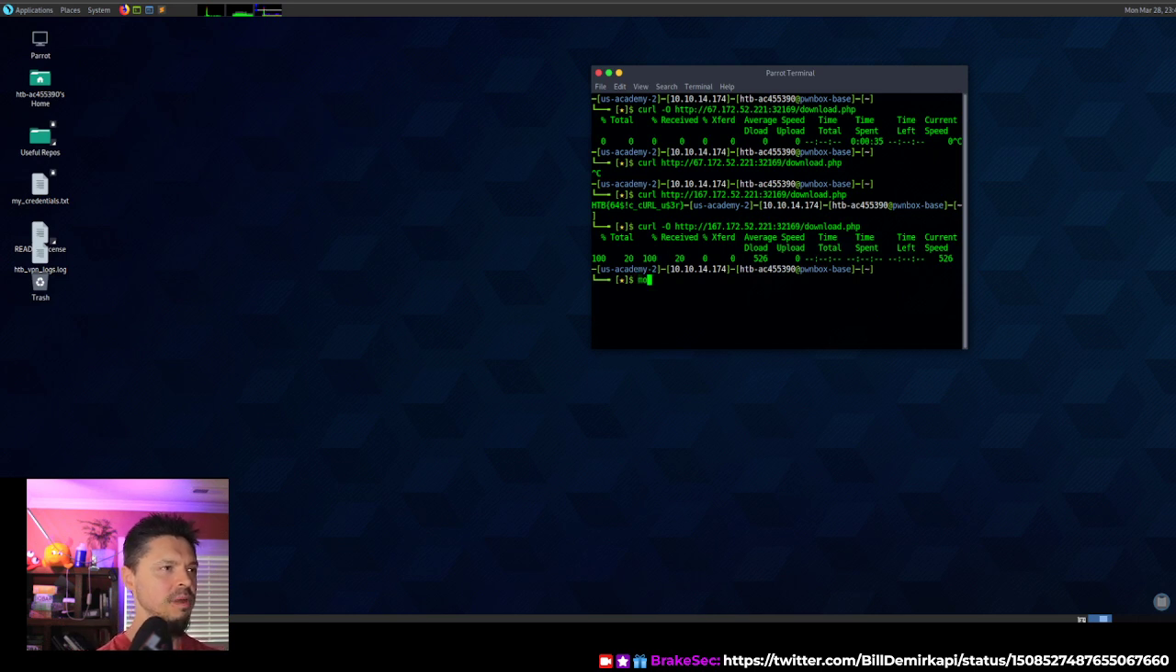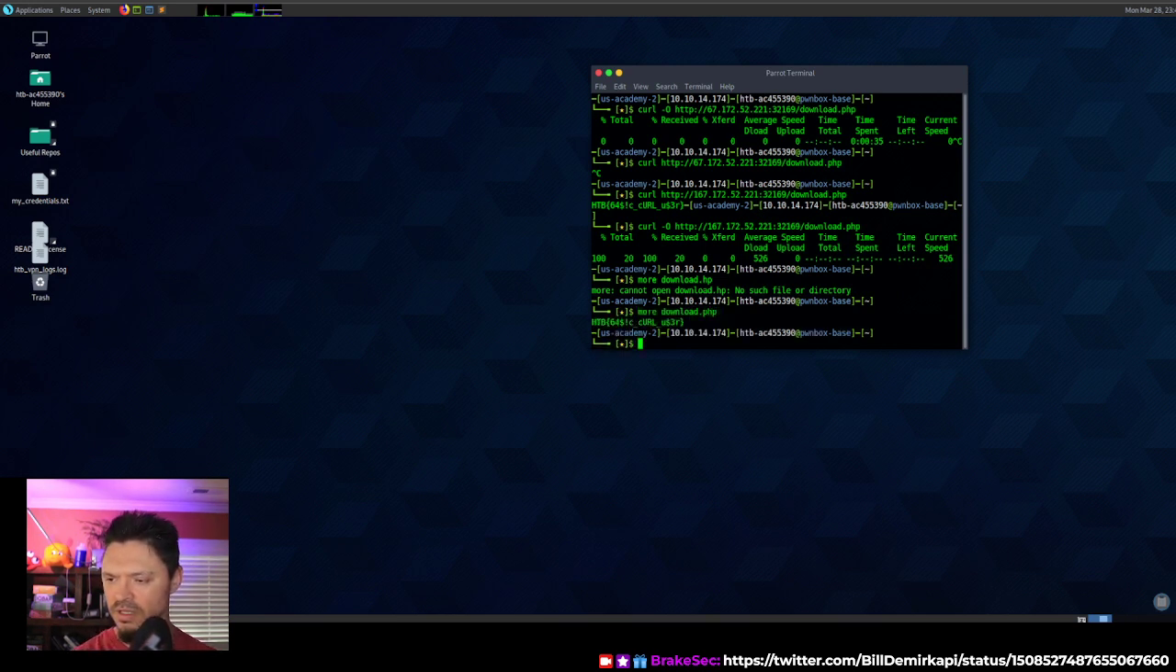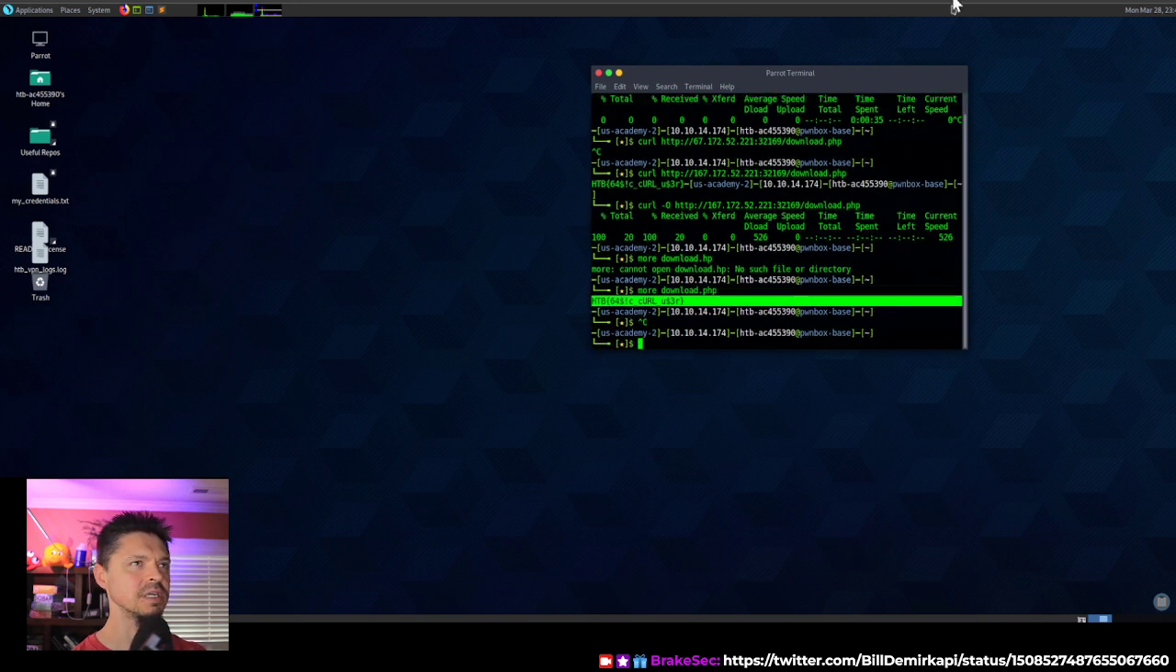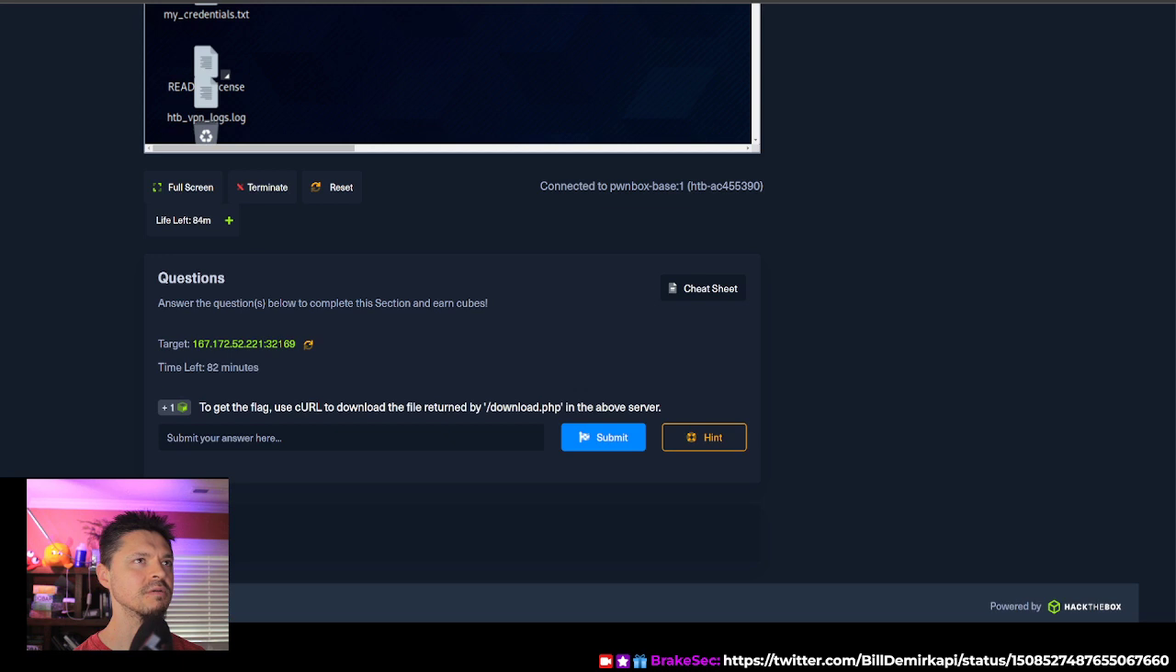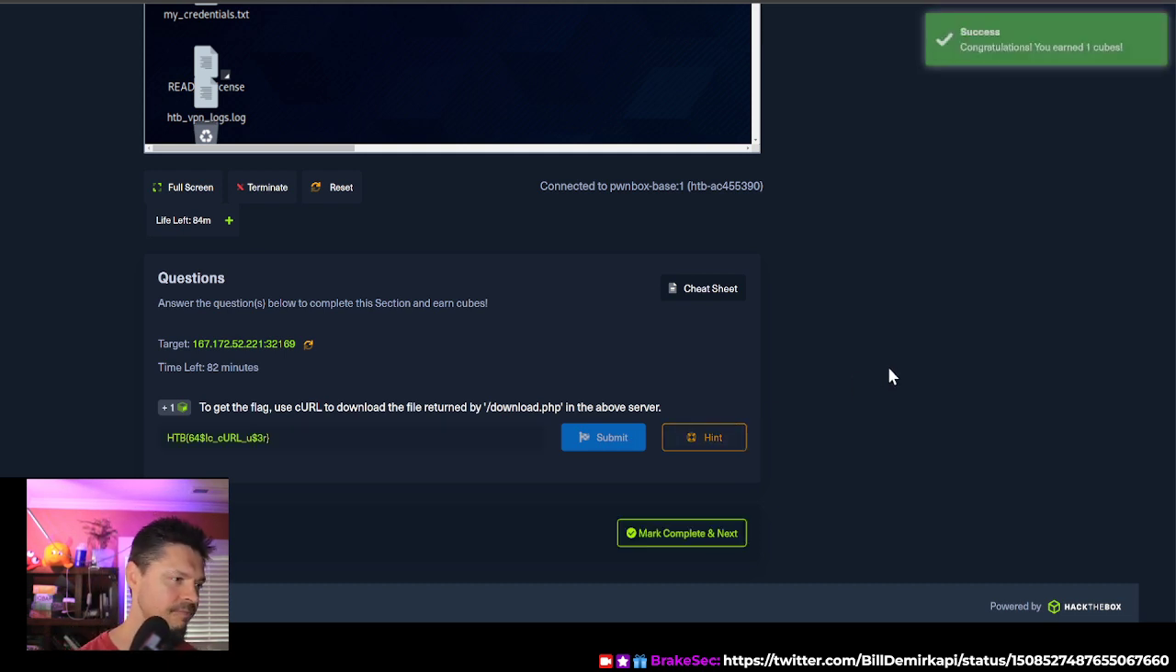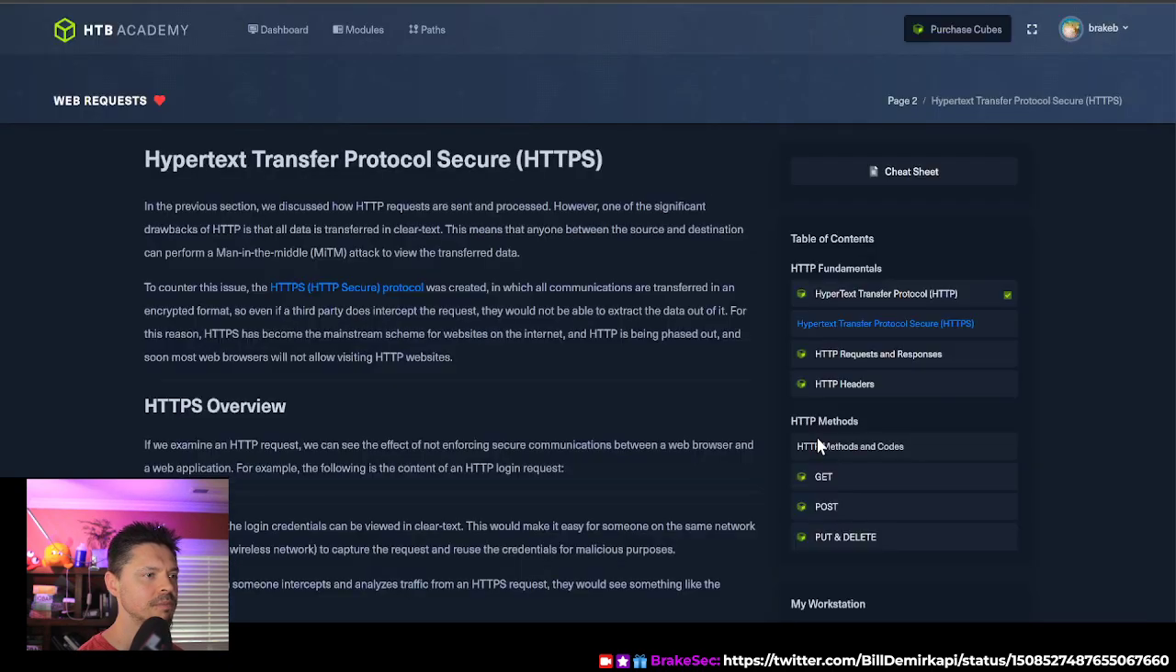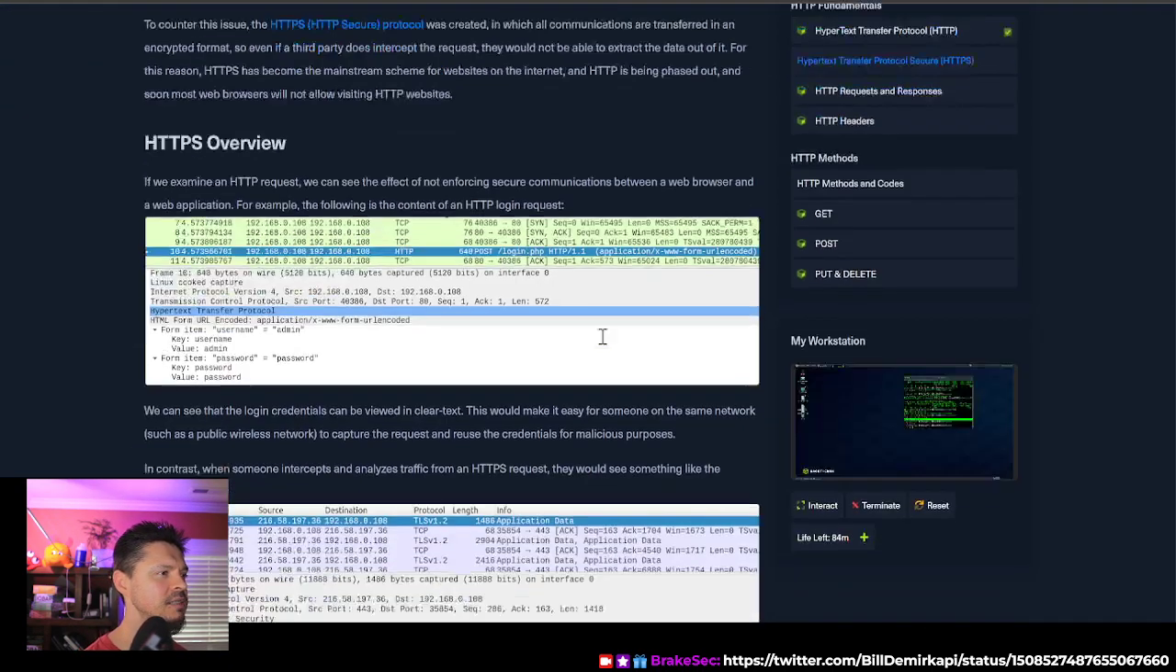Now we should be able to go more download.php and see what's in the PHP. All right. So there's the flag. So that didn't take much. You know, download.php, HTTP. So usually that's a good flag. Control C. Control Shift C. There we go. Give that a shot. Control Shift V and submit. Ding. All right, I got a queue. Awesome. Mark complete next. All right, so HTTPS.